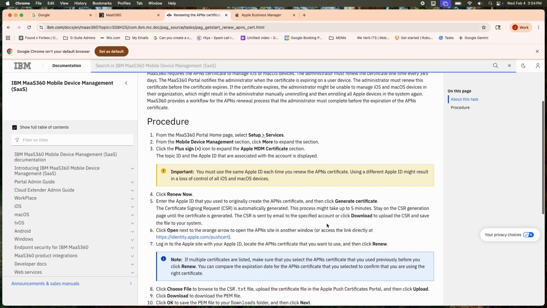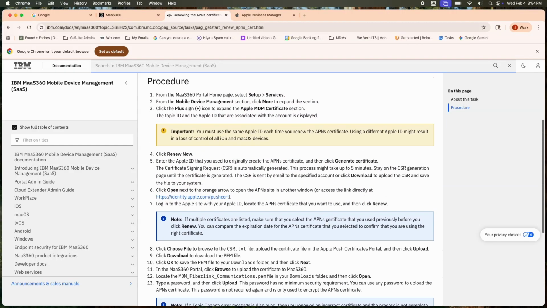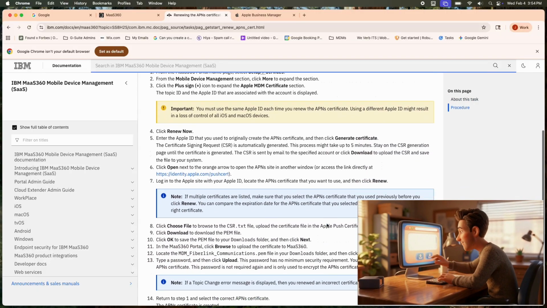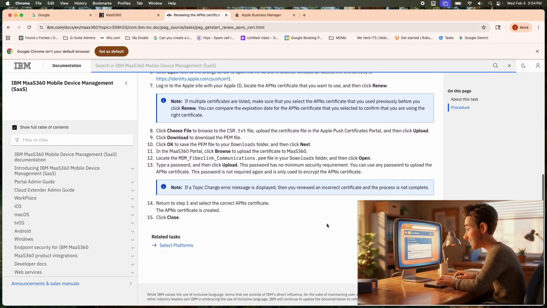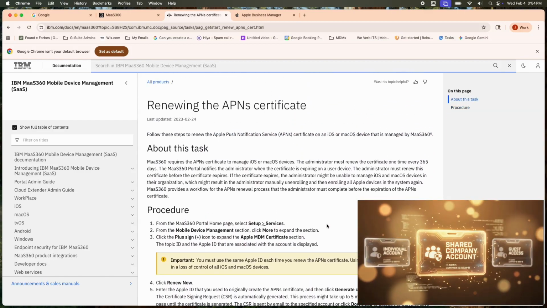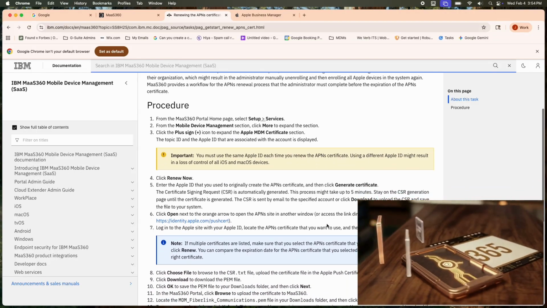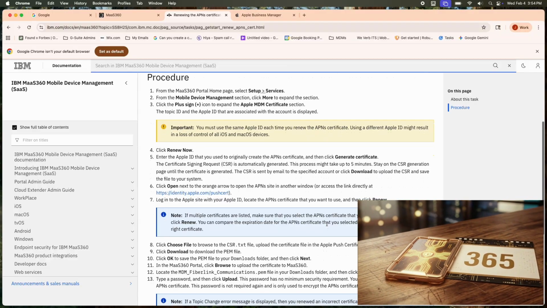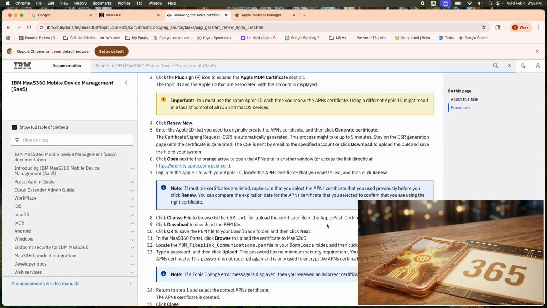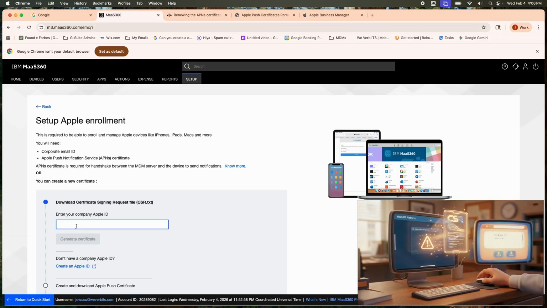I recommend reviewing vendor instructions before you begin so you can catch any updates and follow current best practices. When you reach Apple's portal, use a company-managed Apple account, not a personal one. A shared company account, shared mailbox, or another centrally managed option is better because it remains available even when staff changes. This is important because the APNs certificate must be renewed every year, and Apple requires the same Apple account for renewal. Back in MaaS360, generate and download the CSR file.